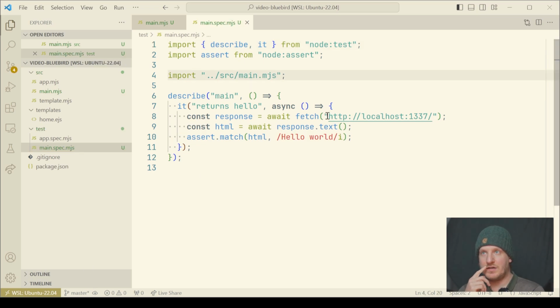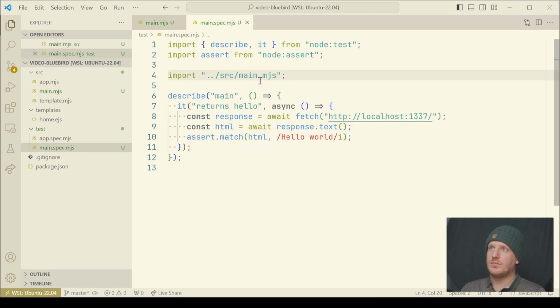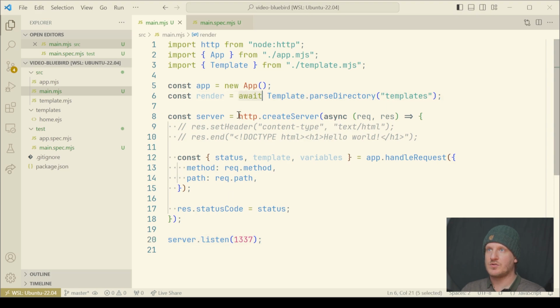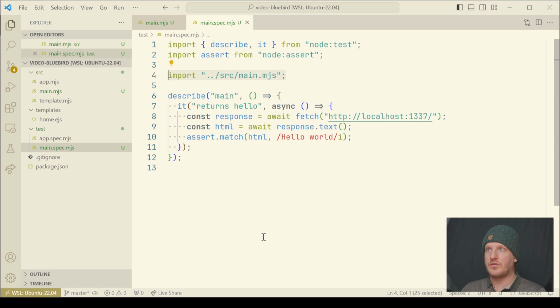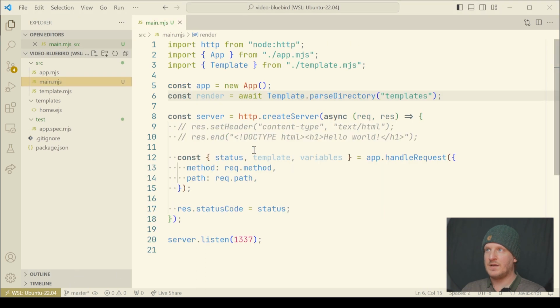But the problem here is main will start a server and it won't exit. So this import is never going to finish. It's just forever importing because of this listen. I'm not sure exactly, but I don't want to test my main file. So I'm going to delete this main test, and I'm going to test the main file manually by just starting the application.